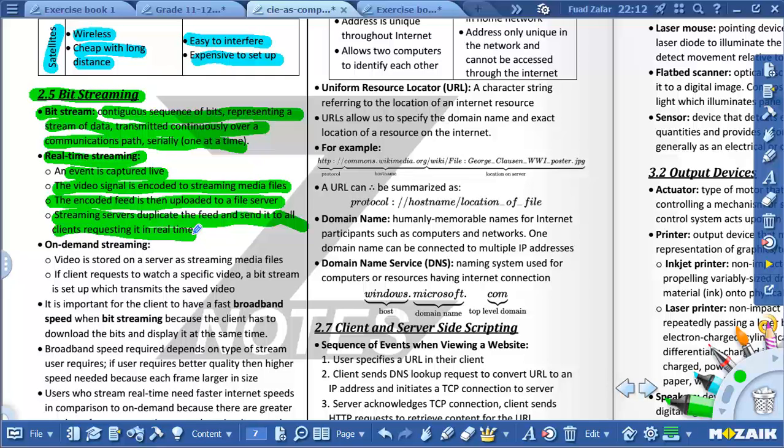How does it work? You have a client, you have a server. For example, one client is making a video. Where is that video going? It's going to a streaming media file on a server, in the form of a video signal, a streaming media file like MP4 or VLC and so on. It is encoded, uploaded, and saved as a file on a server.